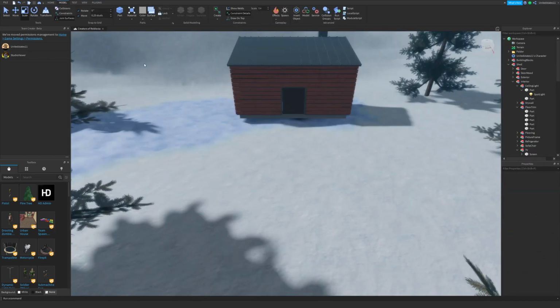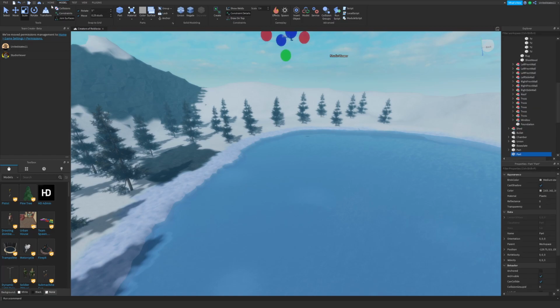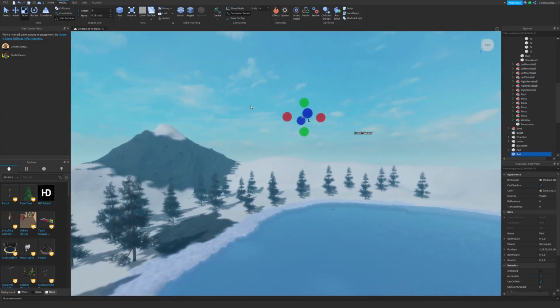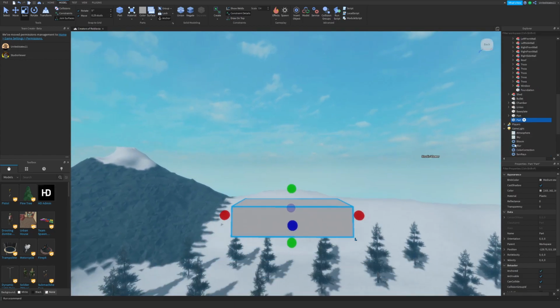Alright, so the first thing we're going to do is add a part into our workspace by going up here and clicking Part. You can find that in the Home tab or Model tab. We're going to make sure we have that anchored, and we're going to name this Light Part. You can name it anything you want, like Light Brick, Light, whatever you want.